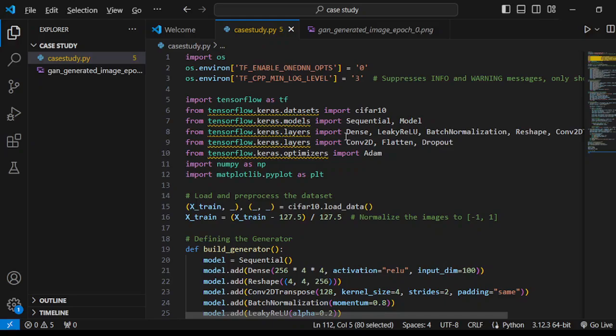Understanding the generative adversarial networks. First we will talk about the GAN architecture. Basically the generator takes random noise as input and generates an image. The discriminator takes an image as input and determines if it is real from the dataset or fake generated. The generator tries to create realistic images to fool the discriminator, while the discriminator tries to correctly identify real and fake images.